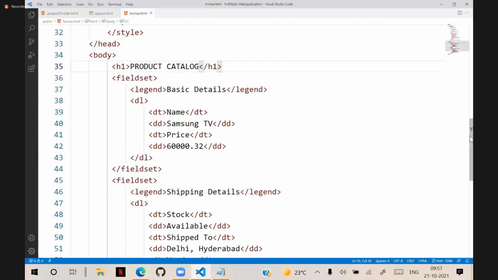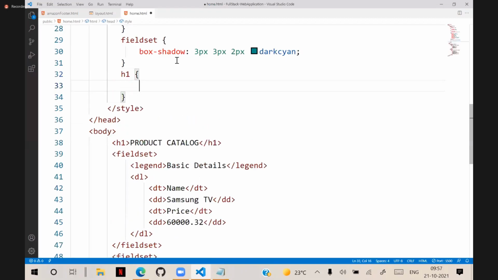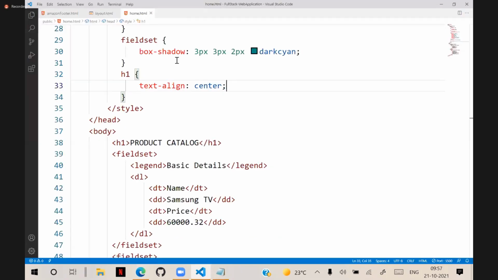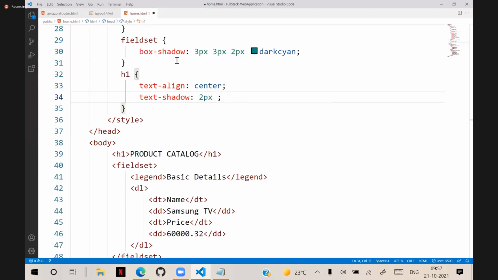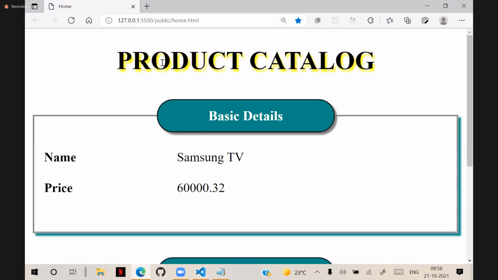Now you can write effects here for heading H1. Text align as center. Now if you want a shadow, then we can use text shadow: 2 pixel horizontal, 3 pixel vertical, and 2 pixel blur, and we give, suppose, yellow. So yellow is the shadow color, and it will apply for the text now.